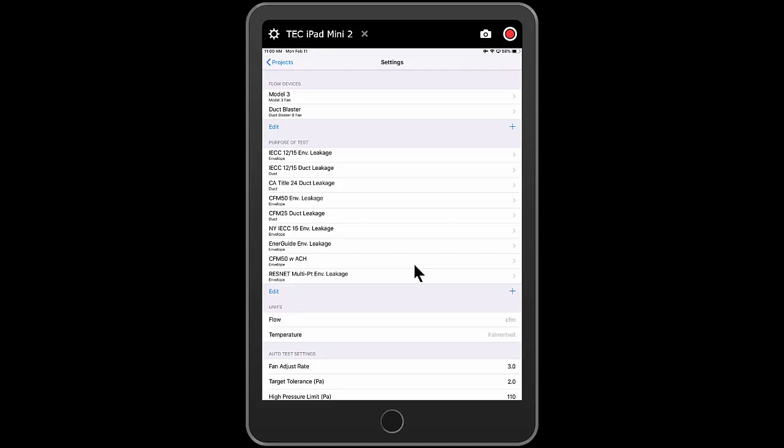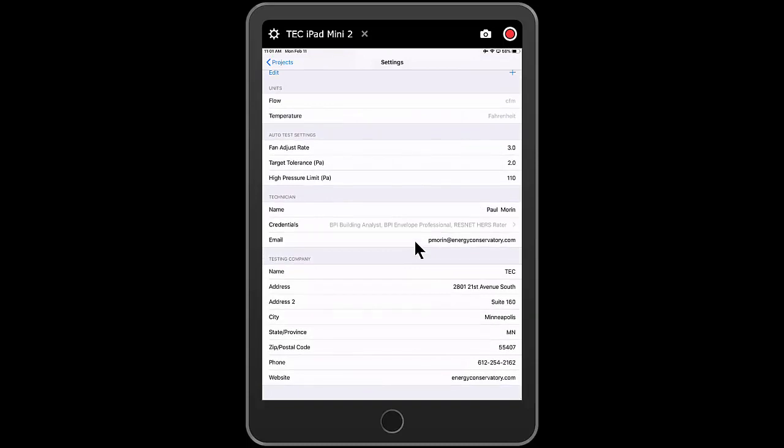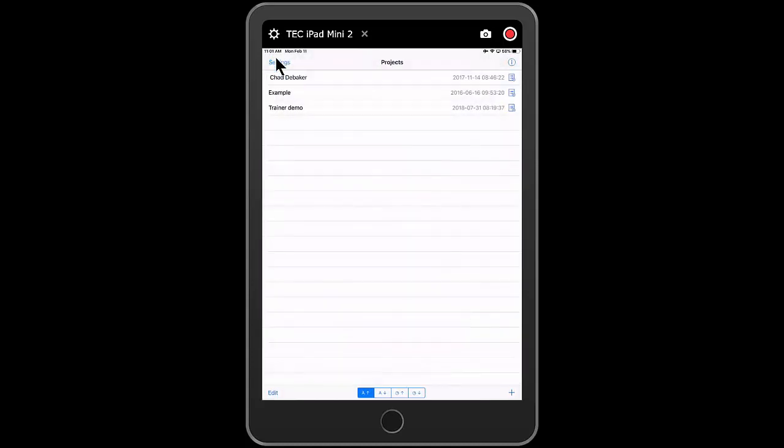So this is where you get everything set up. Once you have your settings screen, these are the universal settings. Once they're set up, you don't really have to make changes to them. So I'm going to slide down. Down lower, it has all of your basic information: your name, any credentials you have, BPI, ResNet, etc., your email address, and your company name, address, and all of that contact information. Once you enter that in once, then you're done. So that's this universal settings page.